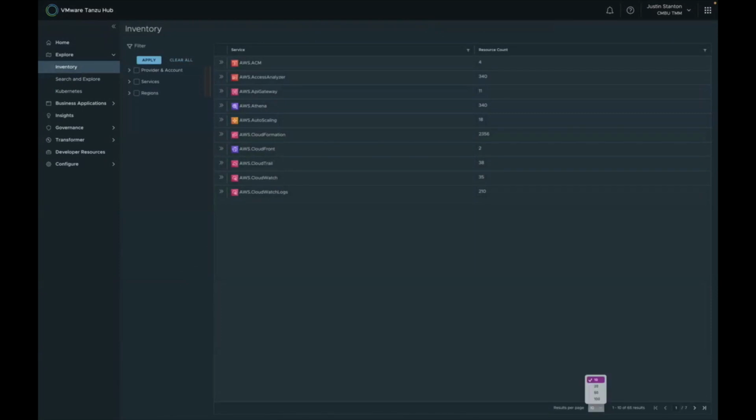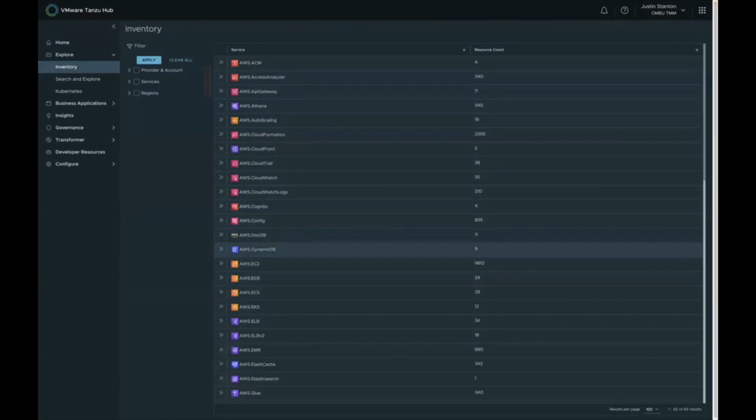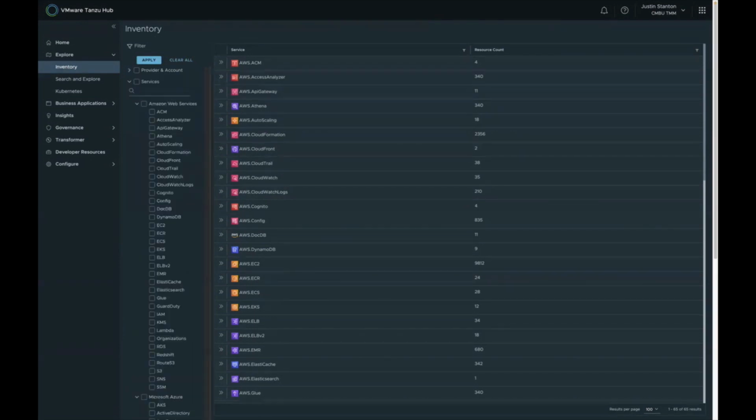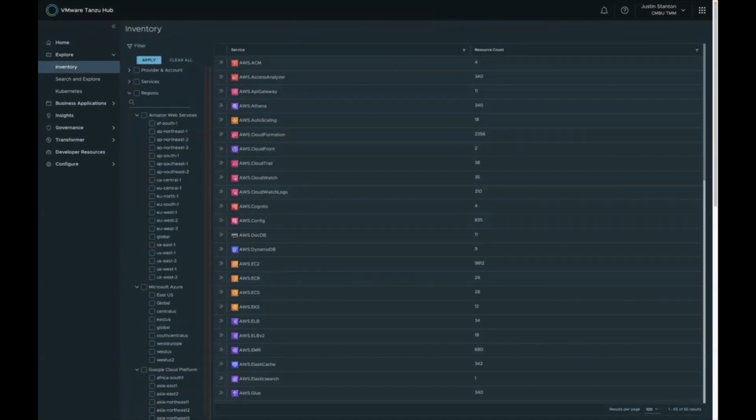So what you have here is a list of all of the inventory services and resources across all of those cloud providers and environments. And I can come through here and explore this further if I want. And I can also filter this down either by providers, whether it's a cloud provider or a particular account within that cloud provider. I can also filter it by services if I want to look for a particular service across one of those hyperscalers, or even by a particular region if I want to see what's running within, say, a particular region in the US or within Europe, for example.